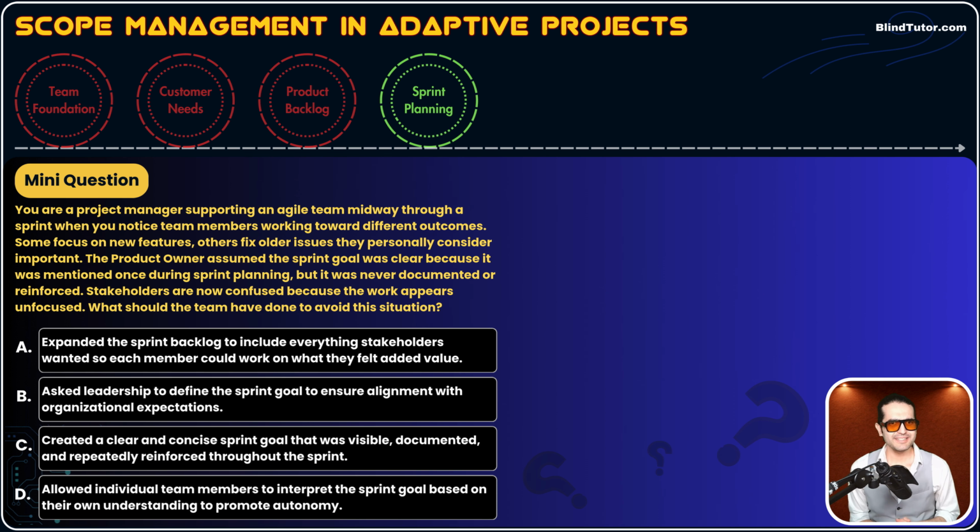Not cool. Some focus on new features, others fix older issues they personally consider important. The product owner assumed the sprint goal was clear because it was mentioned once during sprint planning, but it was never documented or reinforced. Stakeholders are now confused because the work appears unfocused. What should the team have done to avoid this situation?